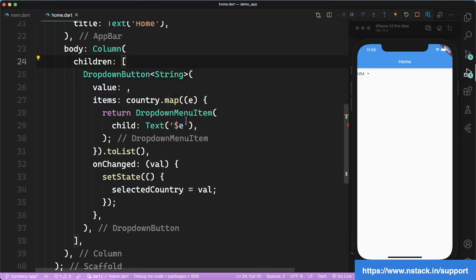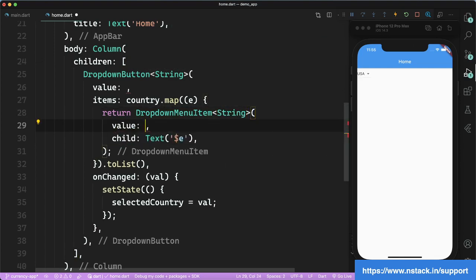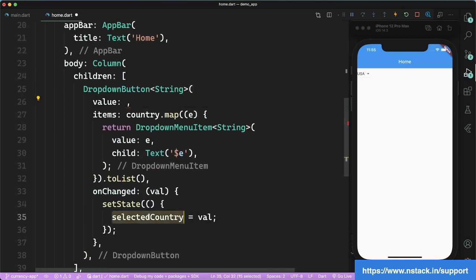Let's set the generic. So now this one is fine. Let's set the generic for the drop down menu item also. Let's set it. Now set the value for this one also. This one is fine. Let's set this one for the selected country.